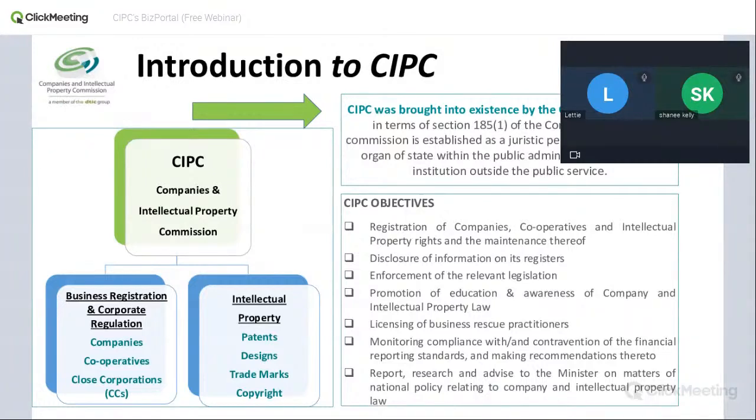CIPC's objectives are as the following: registration of companies, cooperatives, and intellectual properties rights and the maintenance thereof, disclosure of information on its registers, and enforcement of the relevant legislations, promotion of education and awareness of company and intellectual property law, licensing of business rescue practitioners, the monitoring of compliance with and/or contravention of the financial reporting standards and making recommendations thereto, as well as report, research, and advice to the minister on matters of national policies relating to companies and intellectual property law.